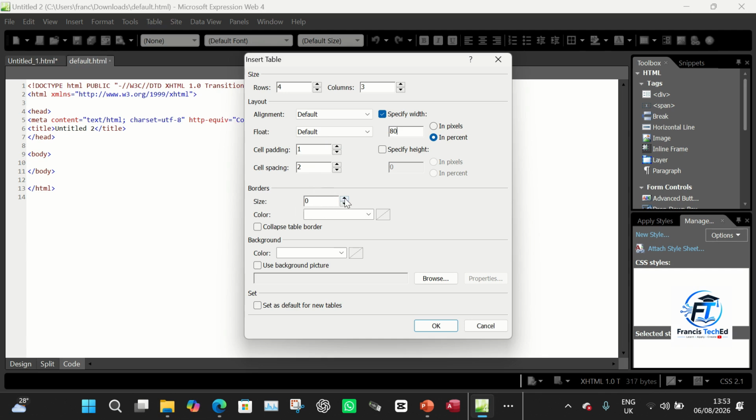So I can decide to put the border here and then maybe put color as black, the border color, sorry. Then if you want to put an image in the table, you want to make it an image, the background of the table, you can actually do that from here. I'm not going to do that. So I'll just click on OK.